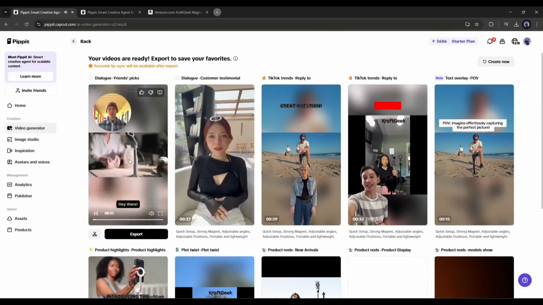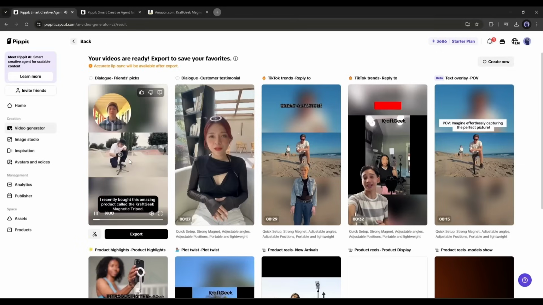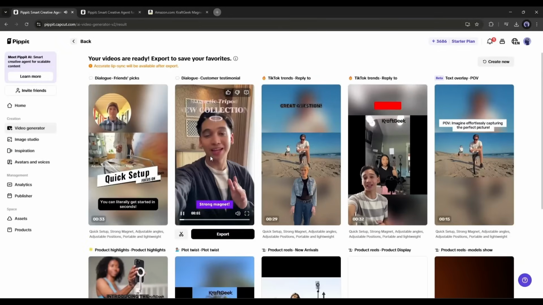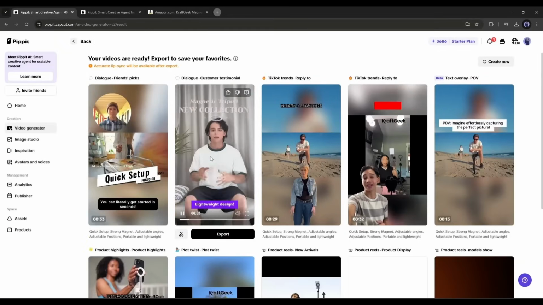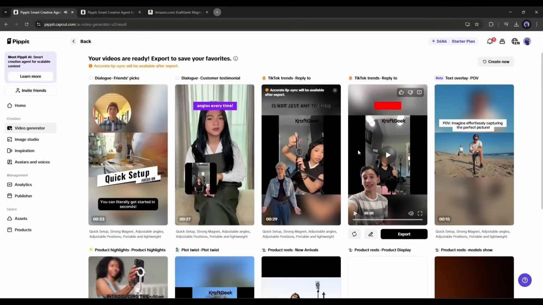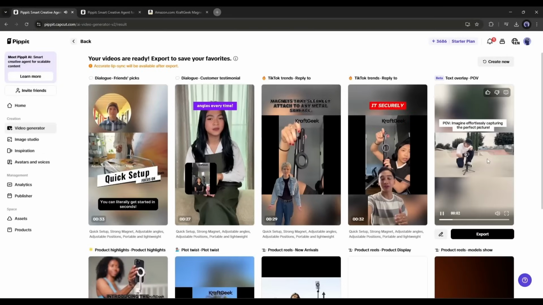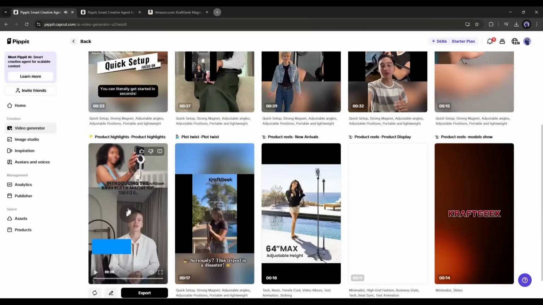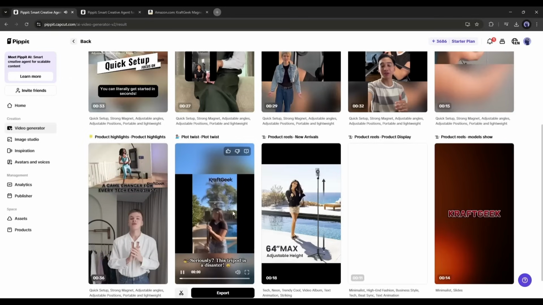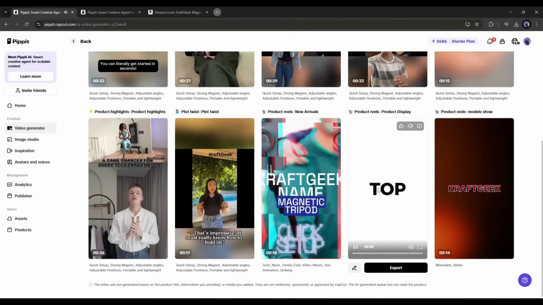Hey there. I recently bought this amazing product called the Craft Geek Magnetic Tripod. Convenient setup. Strong magnet. Perfect angles. Lightweight design. Hey there. Great question. The Craft Geek Magnetic Tripod is not just any tripod. It is designed with powerful magnets that secure. The party diet's over. Introducing the Craft Geek Magnetic Tripod, a game changer for every tech and Seriously, this tripod is a disaster.